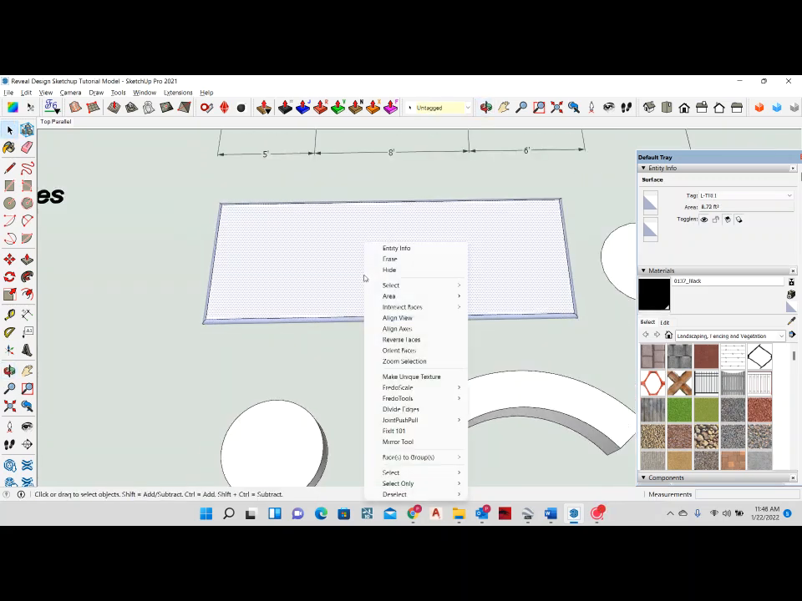If you right click here and go to Orient Faces, now you're always going to do this: you're going to right click on the face that you want oriented. So if you want everything to show on the front side here, right click on a front piece of whatever it's attached to, or a front face, I should say.